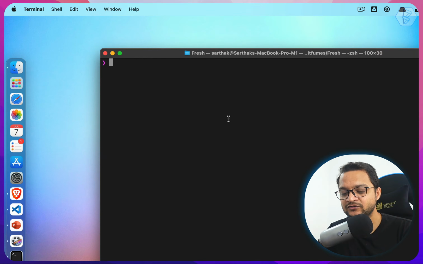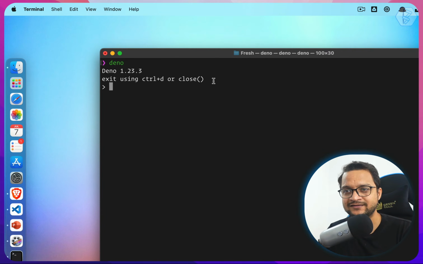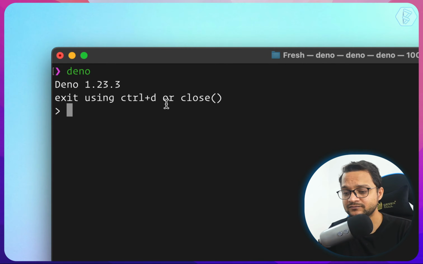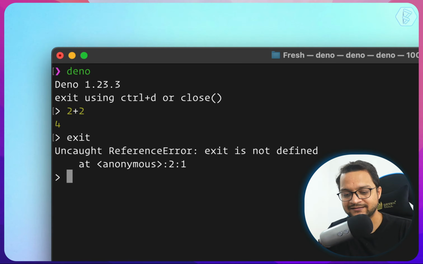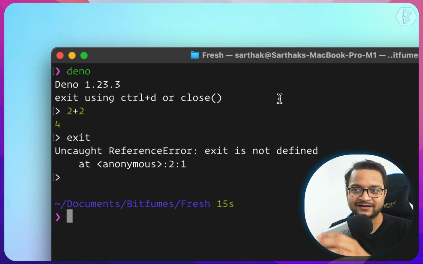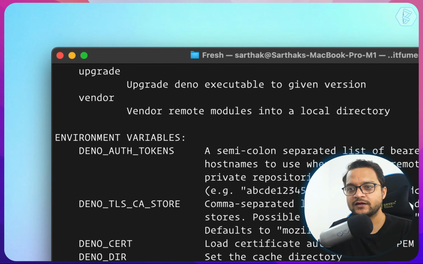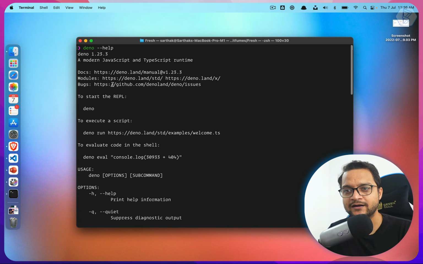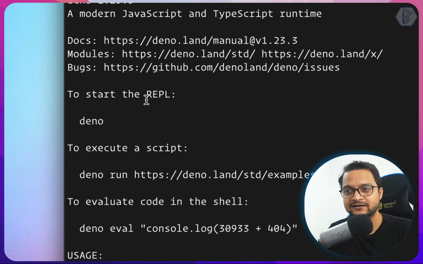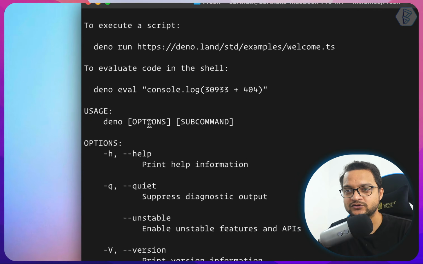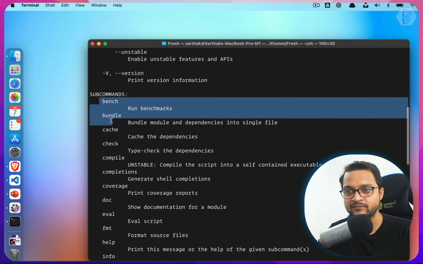Boom, it's here. Now if I say Deno, this time you can see I am getting this interactive shell. So I can do something like 2 + 2, it gets 4, and I don't want to do anything more. So I just press Control D, or I can write close to get out of this. But if I say Deno --help, you will see I have a lot of commands I can use with Deno. When I said Deno, it created a REPL: read, evaluate, print, and loop. And then we can do more things with these subcommands.